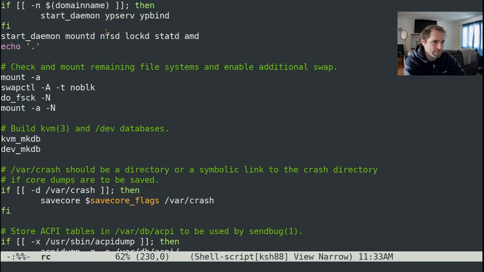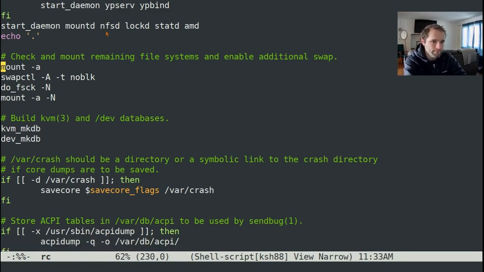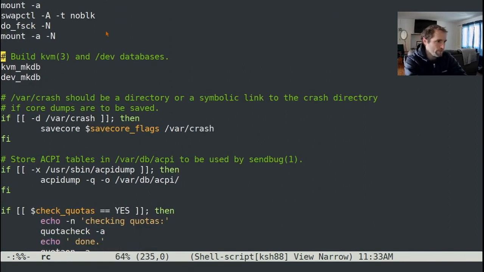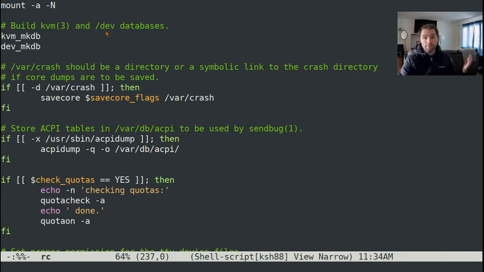And then we're going to mount any remaining file systems and do an additional file system check on those. Build these databases. I'm not totally sure what this KVM make database function is doing or what it's for. I looked into it a little bit. This dev make database seems like it's just making it easier to access files in the dev directory, because on OpenBSD, that directory is huge. It's got over 1,100 devices in it by default.